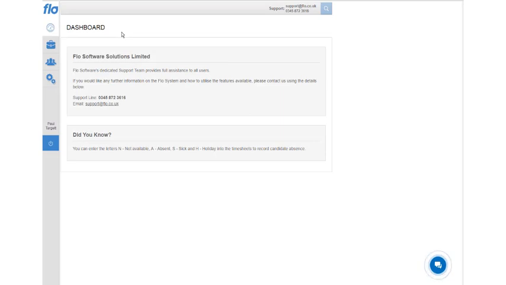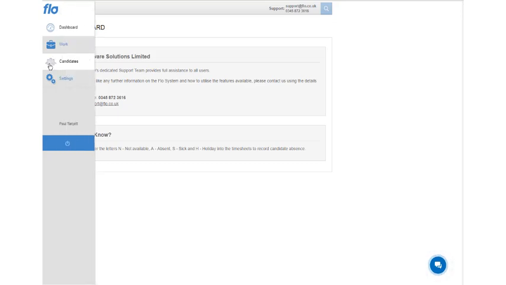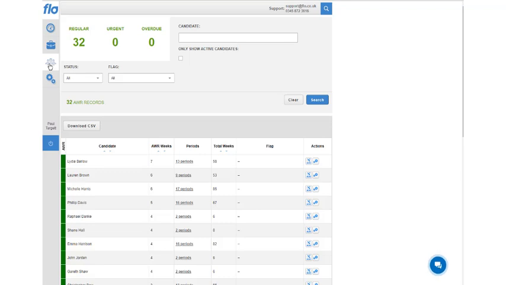Let's move on to the next section of the client portal and look at the Agency Worker Regulations, or AWR. To view the AWR information, click on the Candidates menu option. The records are split into three types. Regular is for those candidates that have worked less than 8 weeks in the same job for the same company. Urgent is for those candidates that have worked between 8 and 11 weeks. And overdue is for those that have reached or exceeded the 12-week threshold for AWR.